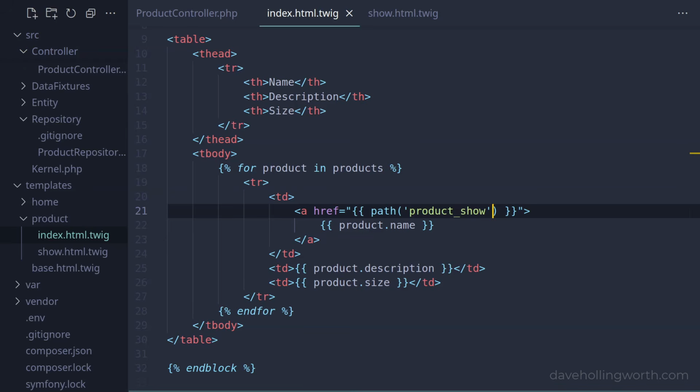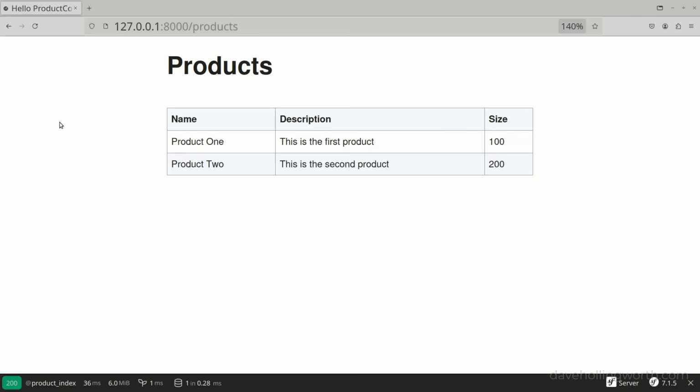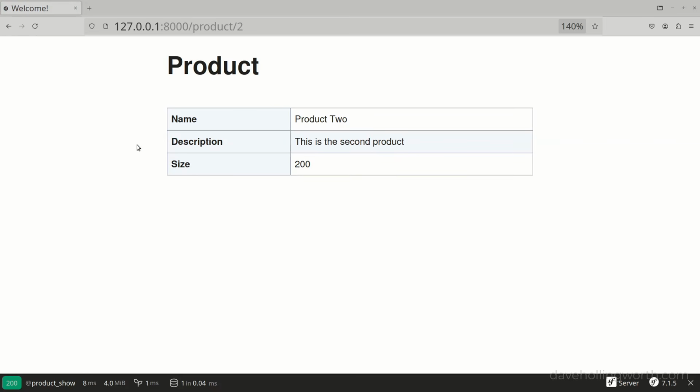To pass a value to a root that contains a variable, we pass a second argument to the path function containing a Twig mapping. This is a list of keys and values wrapped in curly braces. So we'll provide a value for the ID variable, which is the ID property of the current product. If we look at the product index in the browser, now each row contains a link to the show page for that record.